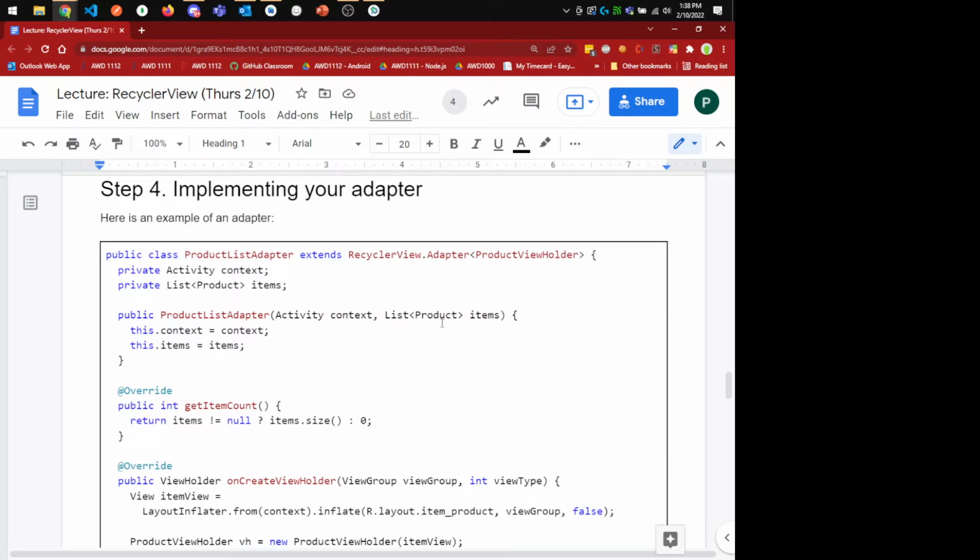You'll see that this is a subclass of RecyclerView.Adapter. Notice the little greater than and less than sign part of it. That's because the adapter is actually a generic class. It takes an argument there, which is what type of view holder you are using. So there I have to supply ProductViewHolder because this is my product list adapter. I have to say what kind of view holder I am using.